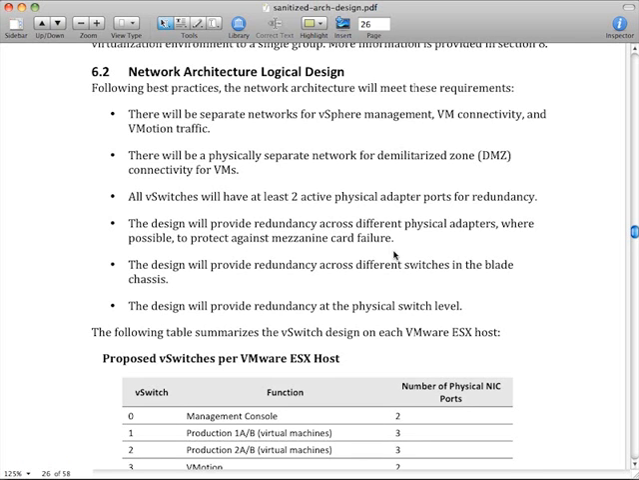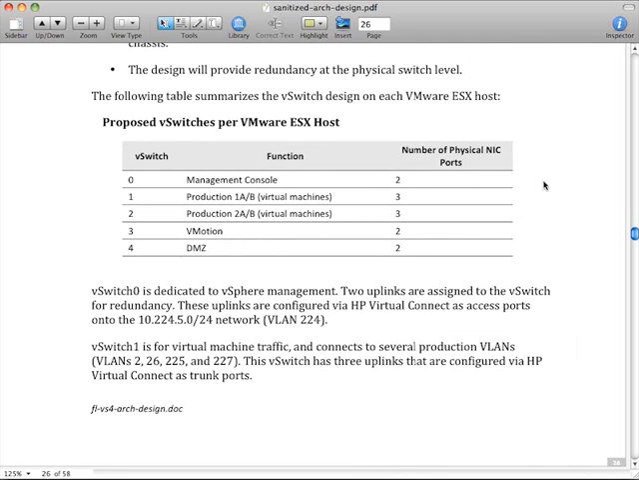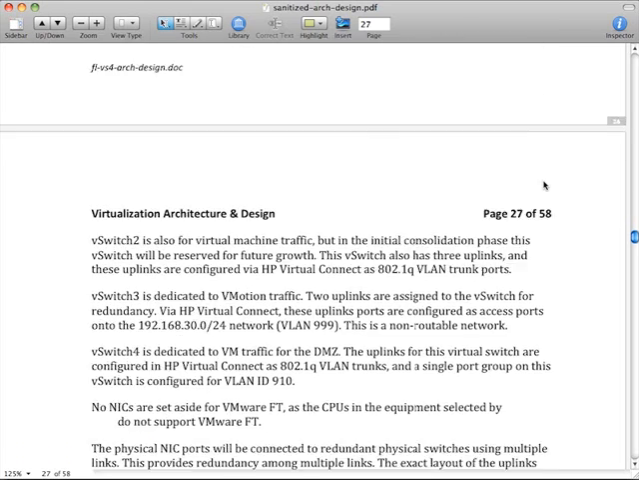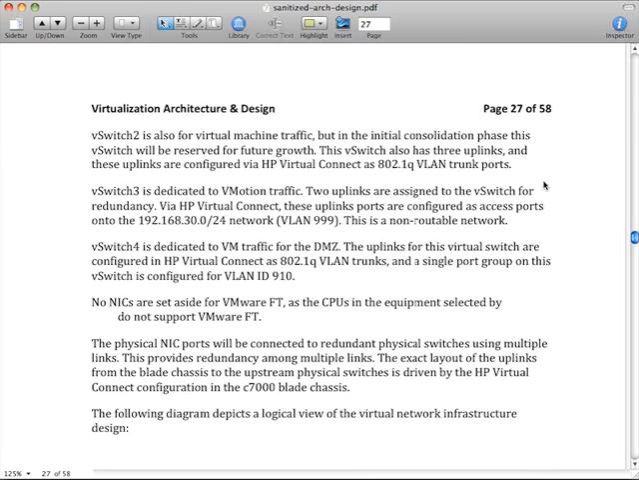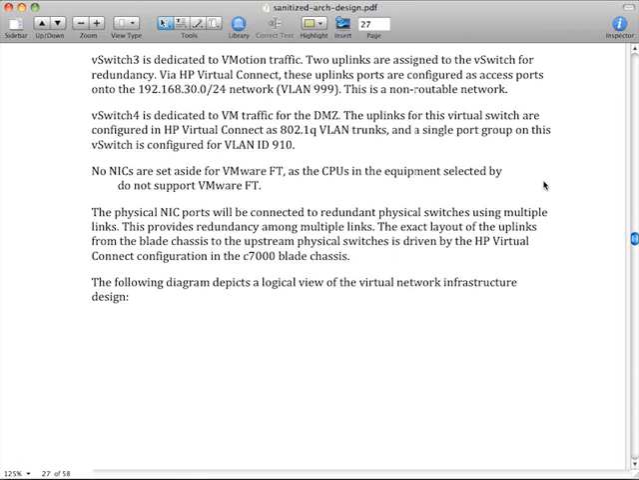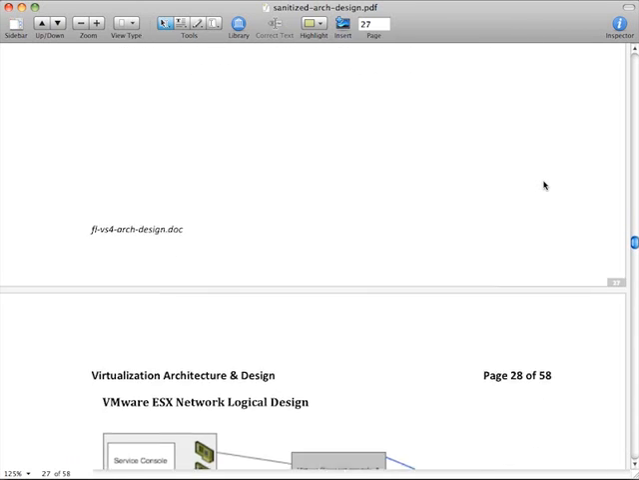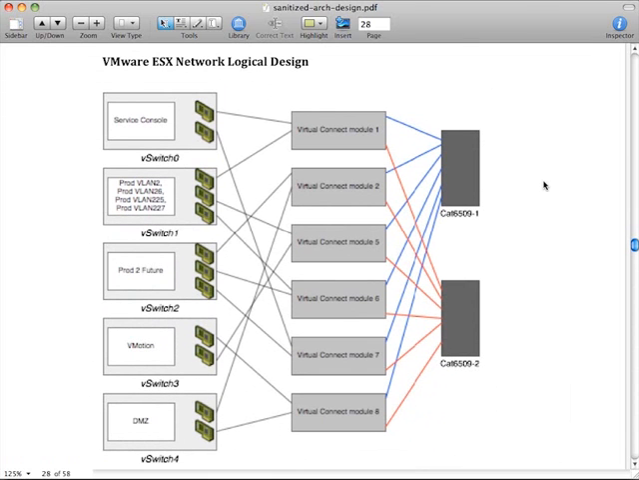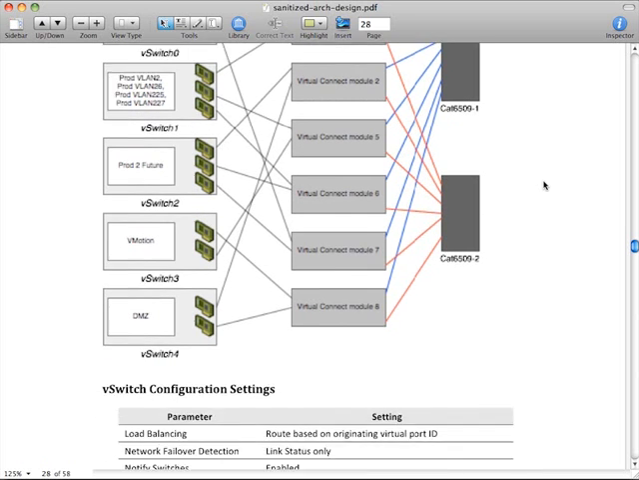We then also list in here the virtual switches on each host and the number of NIC ports that are linked to that. More details are provided on the particular virtual switches, the VLANs and port groups on each of these, the types of traffic being used on each one, and then we go into a diagram of the logical design, which shows the different virtual switches, the different port groups, the different uplinks, the modules in the back of the blade chassis, and then the upstream switches and the number of uplinks that go to each one.